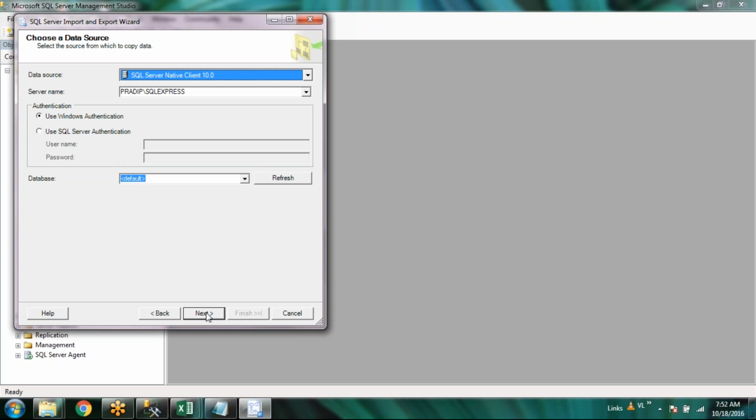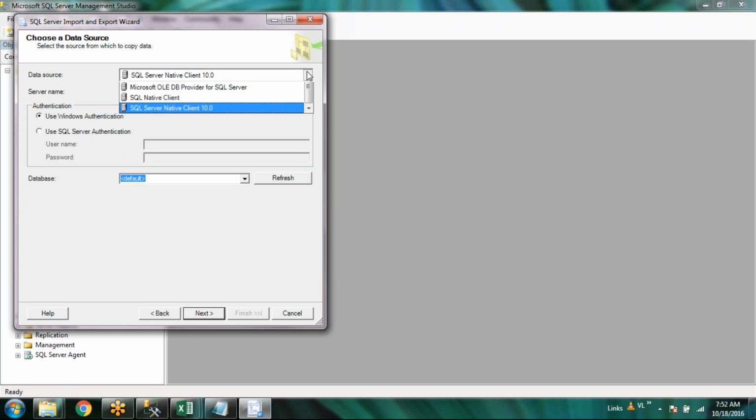Choose the data source type from which you want to import the data. Is it SQL Server? No. Our source data is Excel, and the destination is SQL Server. So change the type.